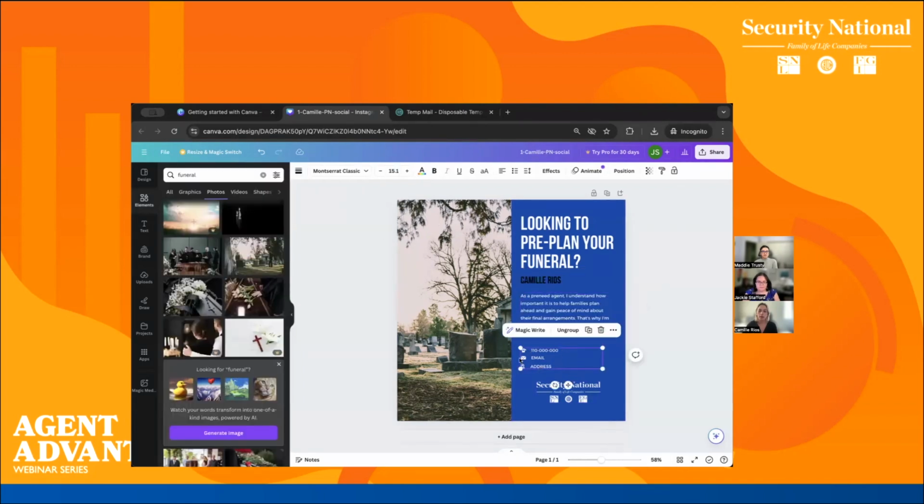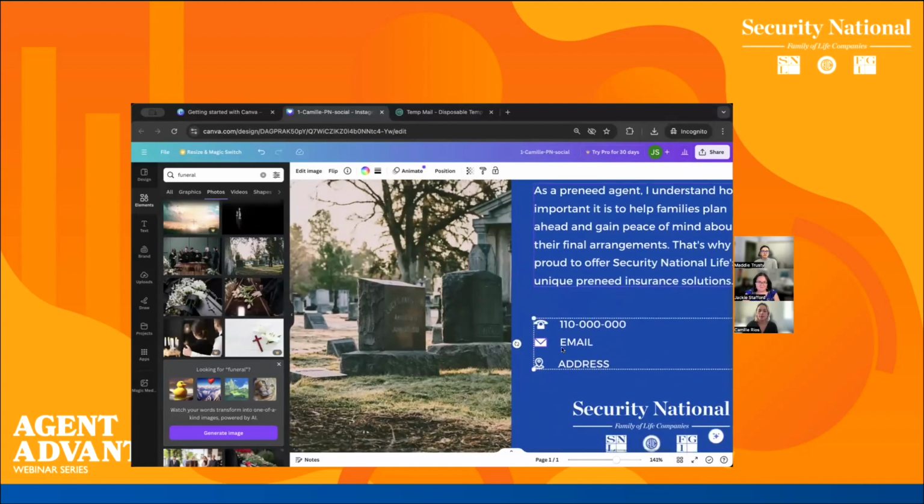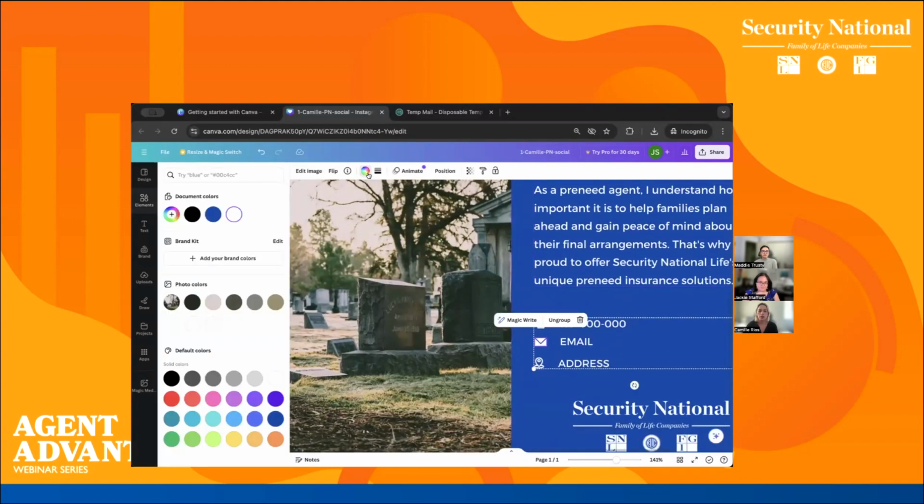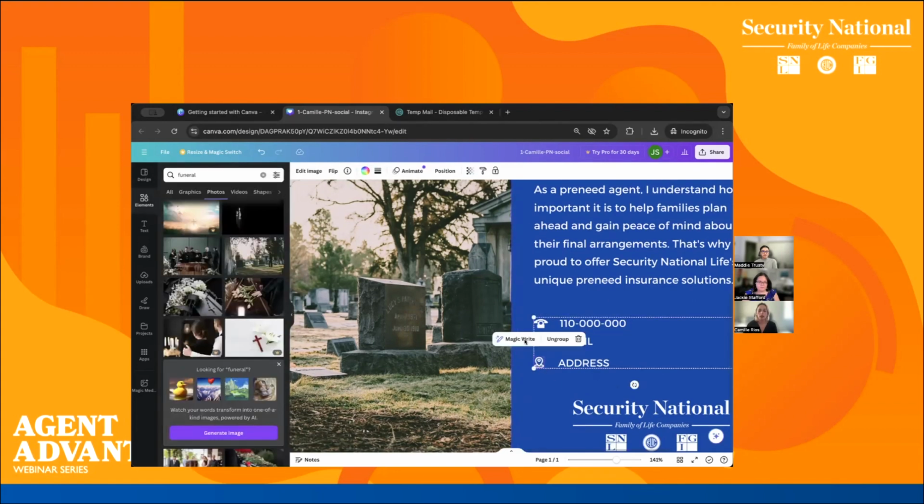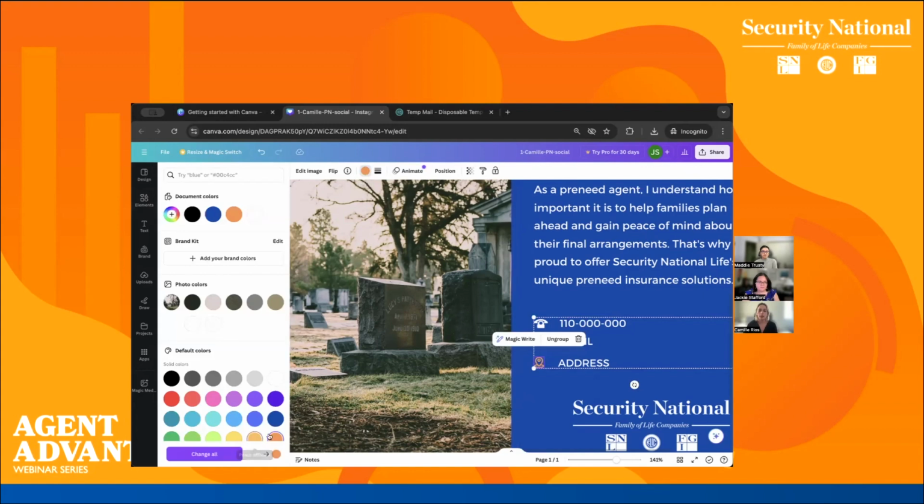Same thing with different elements that you may see on here. For example, if you click on the letter there, it's kind of tiny. Let me zoom in. You can click on there and you're going to be able to change some of those as well. Not every single icon may be able to change the color, but these ones that we have in this template are, so you can just click on those and change the color.